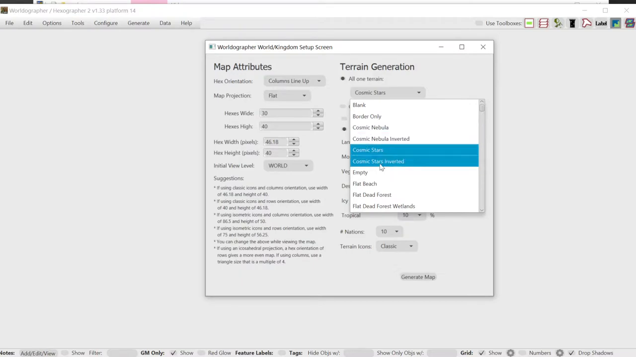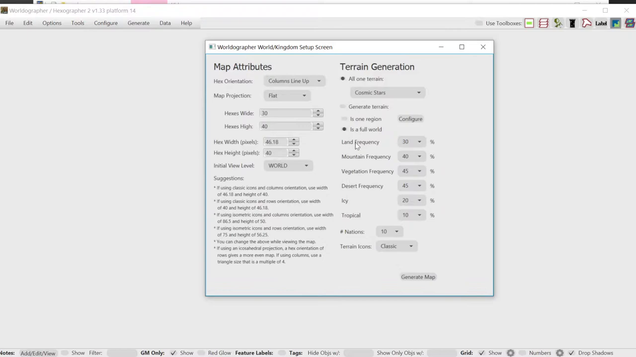And if you're planning to print the maps, you might want to use the inverted versions instead of the basic cosmic stars, because then you'll get a white map with just some black dots that kind of represent the stars off further into space. But anyway, none of these other things is really going to matter, because it's not going to be generating a world. We're just using the one terrain.